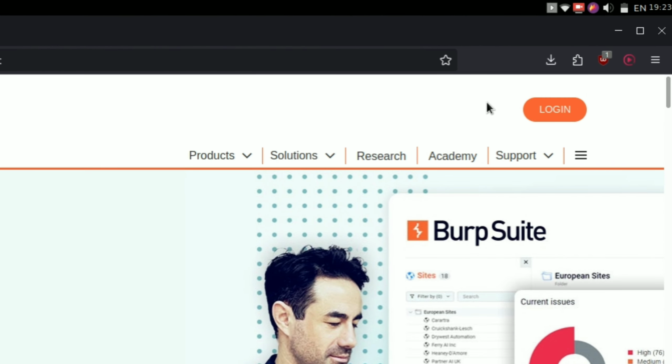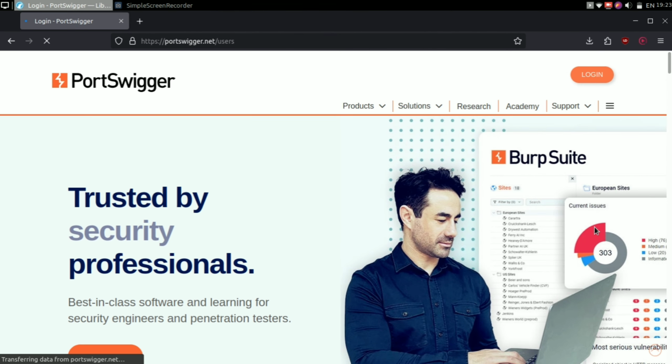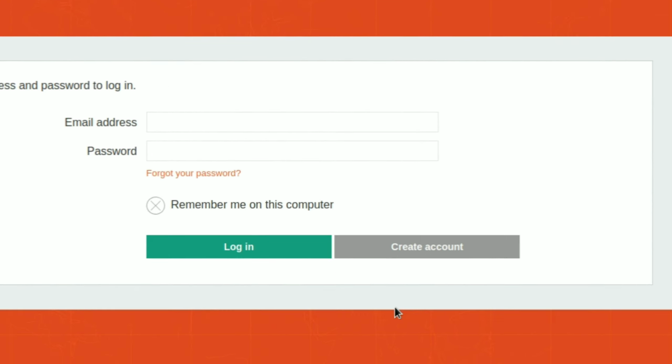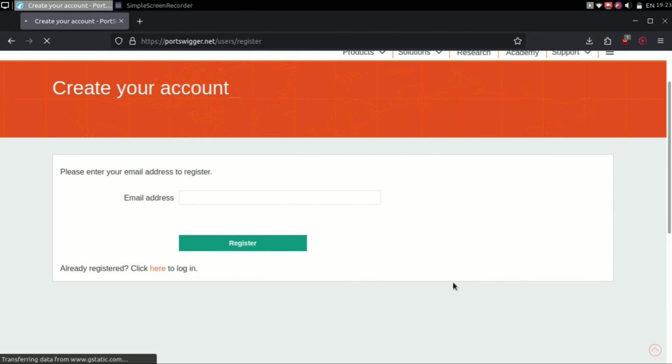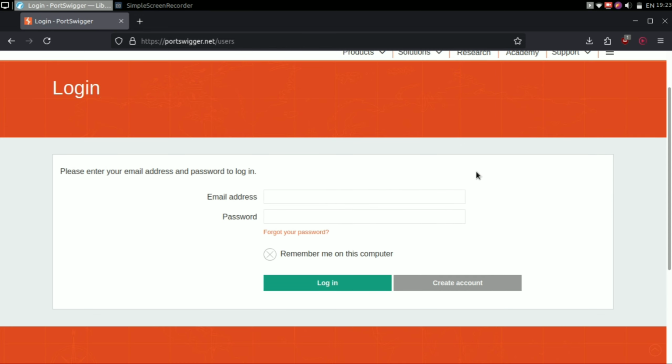Alright, so we need to have an account in order to continue. First, we need to use the login page. If you don't have an account, you can create one from there. Enter your email, click register, and they will send you a confirmation mail with a password. After creating your account, go back to the login menu and type your email and password.